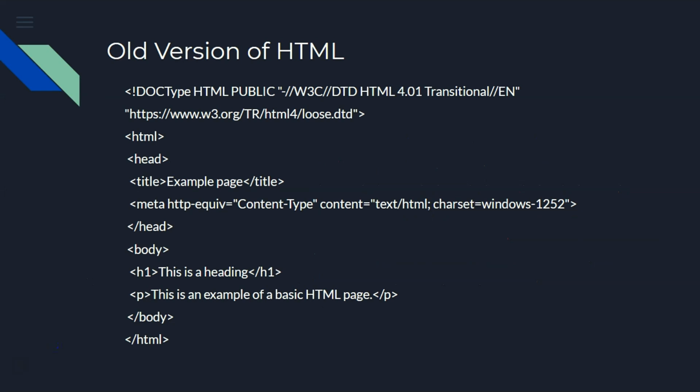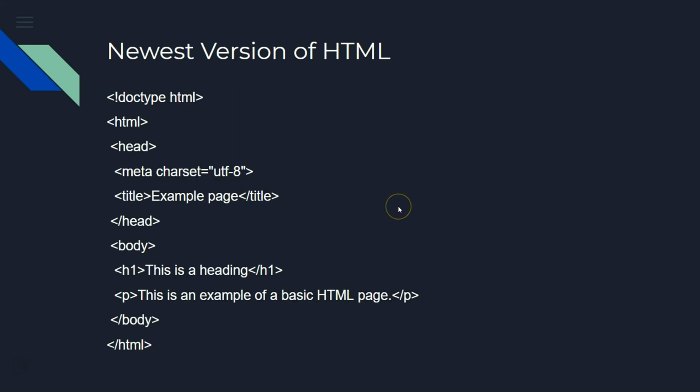So here's an example of what the old version of HTML looks like when you begin an HTML page. And it has all the same things that HTML5 has, except it's a little messier. There's just things that we don't have to see anymore. It's not easy to read, it's not easy to understand. So let's compare it to the new version, the HTML5 version, which is a lot cleaner, easier to read, easier to write. So let's talk about some of the different things that you're seeing.